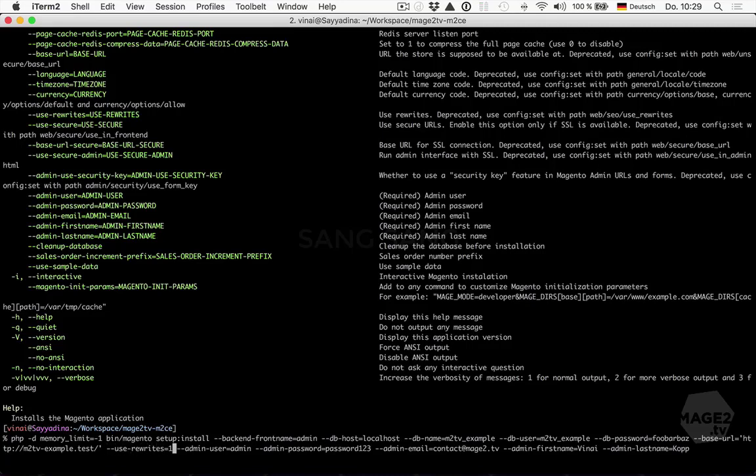and then we specify the admin user contact credentials and login. So admin and password 123, that's my dev instance admin user. And then let's just hit return.